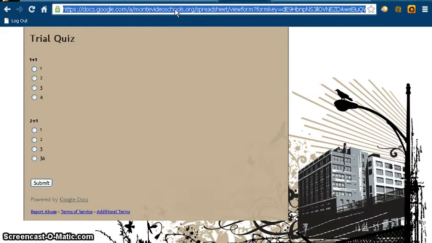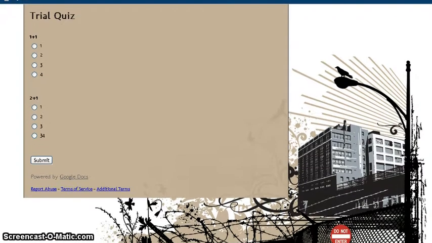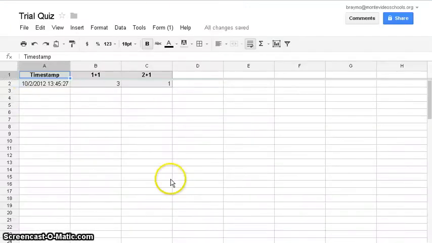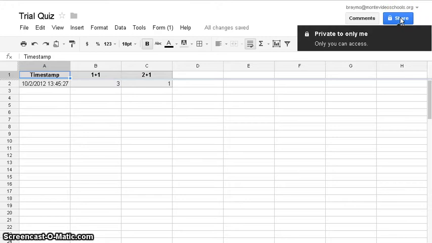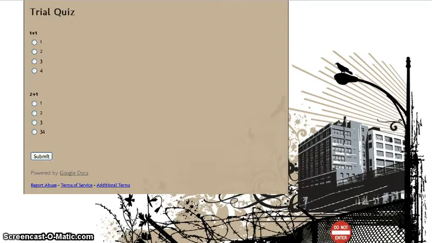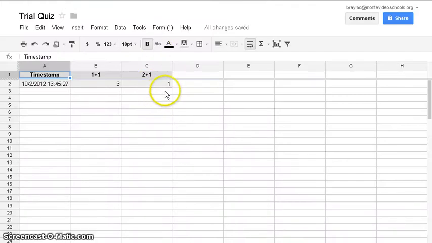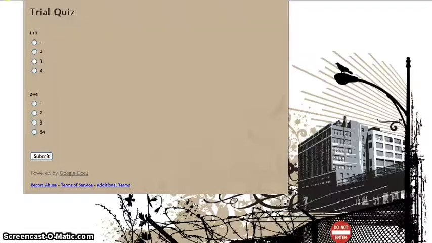What you'd want to do is take this URL up above here, copy it, and stick that into an email or put a link on a website, and when people click on that, it'll bring them to this link right here. They will not have access to the results unless you share this with them. But if you send this link out to the quiz, then they can take the quiz without having access to the results. And so that's basically Google Forms in a nutshell. Pretty quick.